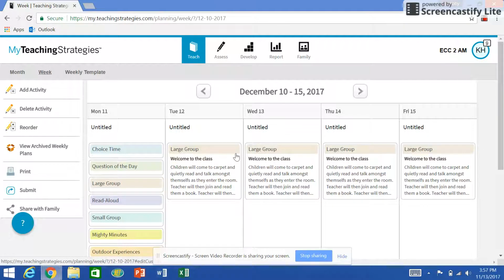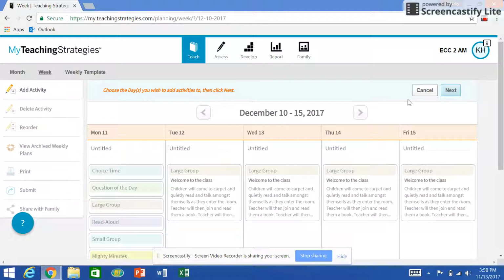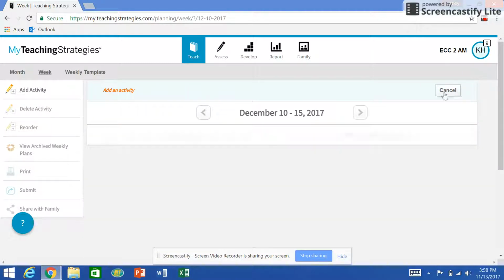Mostly we're just focusing on large group, small group, and read aloud times, because those are the times that are going to change every day and you're going to want easy access to. So I'm going to add an activity. I'm going to go all the days, hit next.